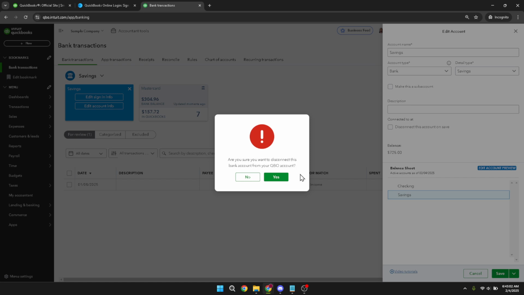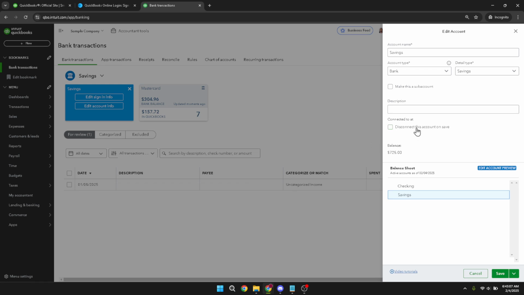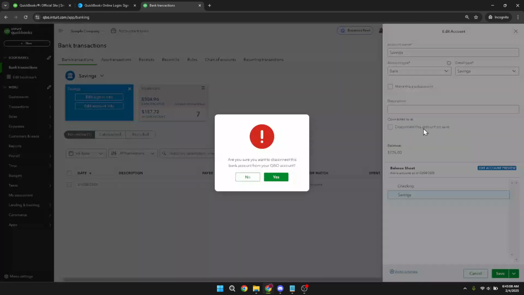After you've clicked to disconnect the account, you'll be prompted to confirm your decision. This is an important step, as it ensures you won't accidentally disconnect an account. A dialog box will appear asking if you're sure you want to proceed. Click yes to confirm. Finally, the last step in this process is to save the changes you've made.